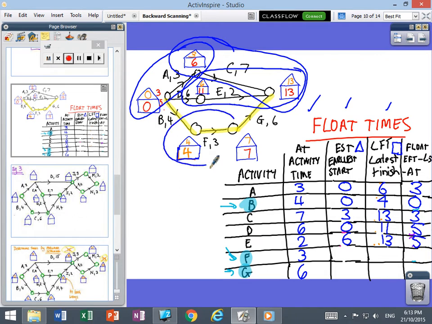F is this task here. The earliest it can start is 4. The latest it can finish is 7. 7 take away 4, take away 3 is 0. Now remember that's on the critical path, so it is working out for us.